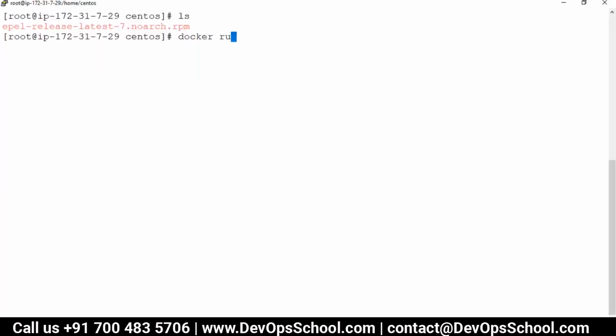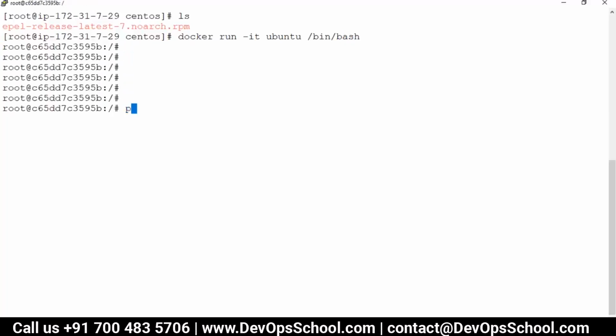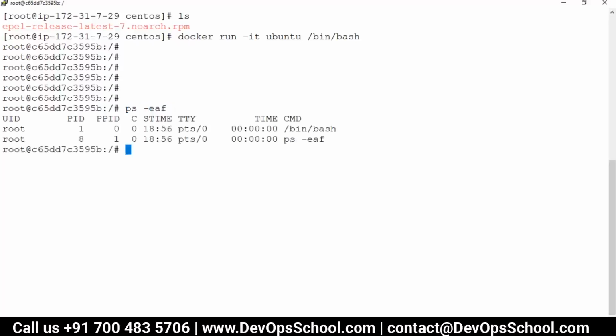So what I will do is docker run with interactive, the image, and what you want to interact with: bin bash, of course. You can use bin bash with exec also, and run also. Now I'm inside a container. Run ps -ef. What is the PID1? Bin bash. If bin bash is killed, the container also gets killed.